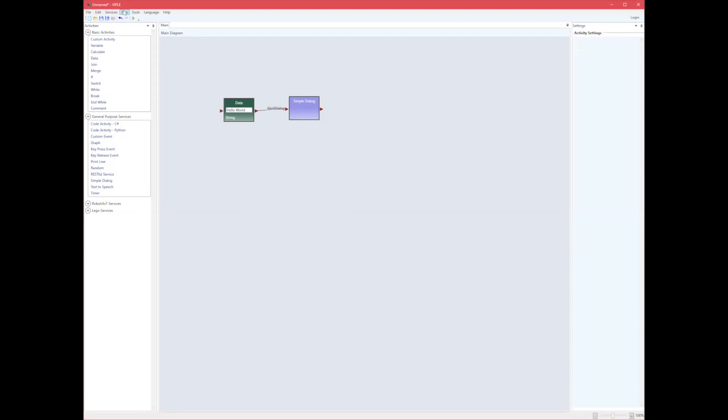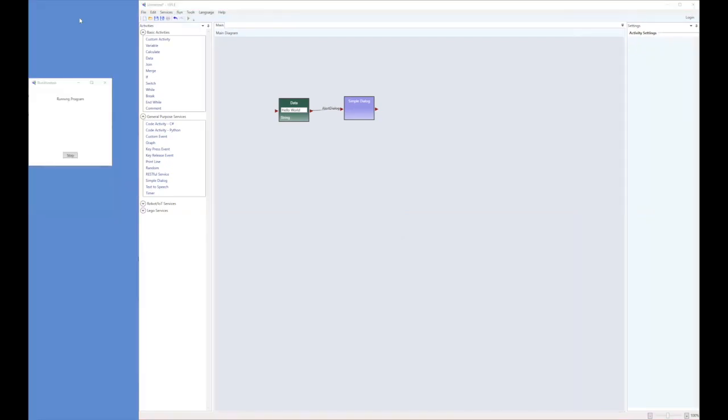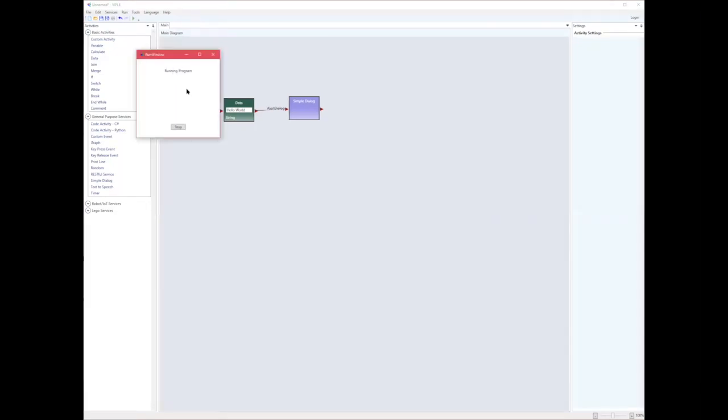So now we can run it, and we can just hit the green start button. We will see the running program, and then, oh, it disappeared. Here we go. We can also see the Hello World dialog box pop up. And that is all that is to the Hello World program. So we can exit out of the dialog, and then we can stop running our program.